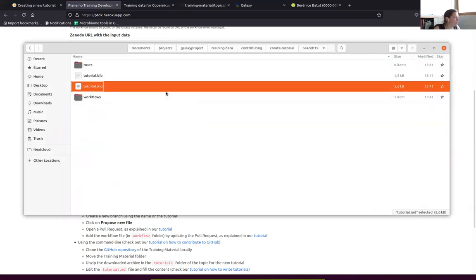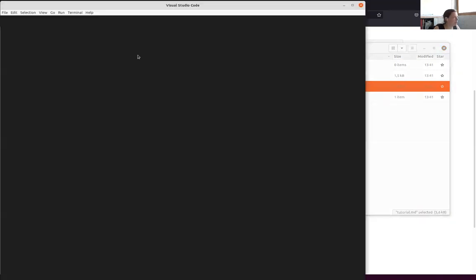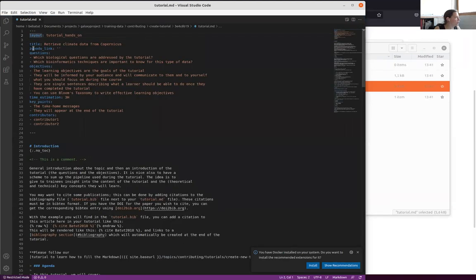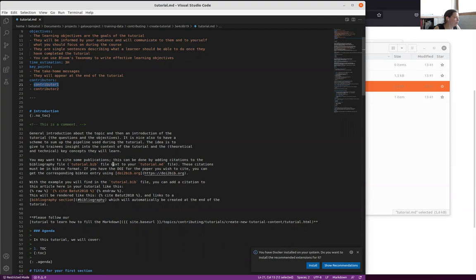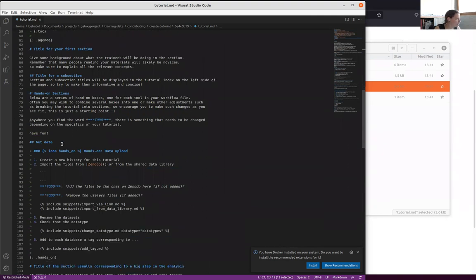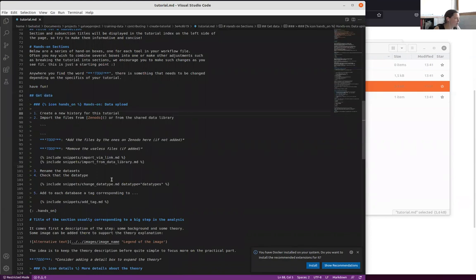You could open the tutorial.md, and I will do that quickly. You see that some metadata has been put at the top with the name of the tutorial that you gave, but not the link because we didn't provide it, with some questions, things you need to fill in now, like the contributors. Then there is a first structure of the tutorial with an introduction, the agenda, and the titles of the different sections. The first thing you need to do is get data, and we already provide a structure of how this section looks: create a new history, get the data from Zenodo or from a shared data library, rename the datasets, check the data types, and so on.